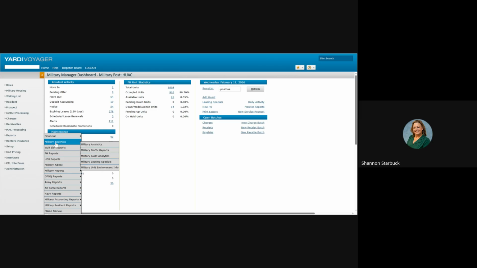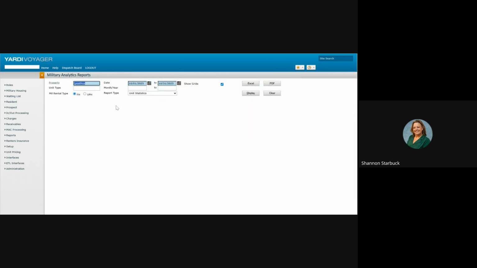So the first section I'm going to work in is military analytics, and in this section, again, you have your family housing or your unaccompanied housing. If you have a site that has both, then you would alternate between those two. Here, obviously, you would put in your dates. And this is the drop down where it shows all the different reports that you can run in this section.